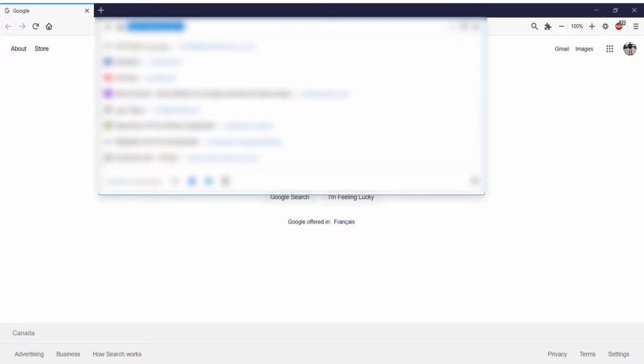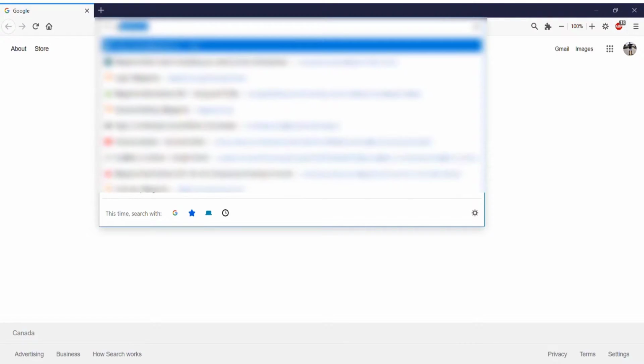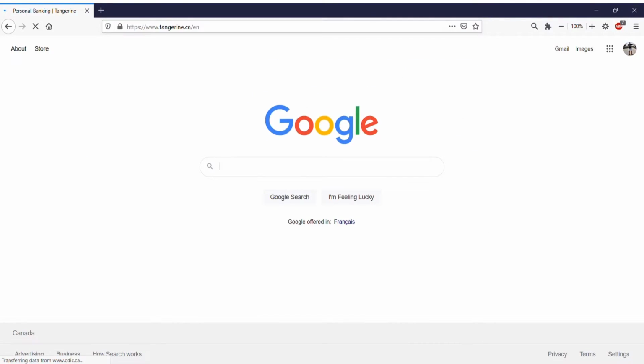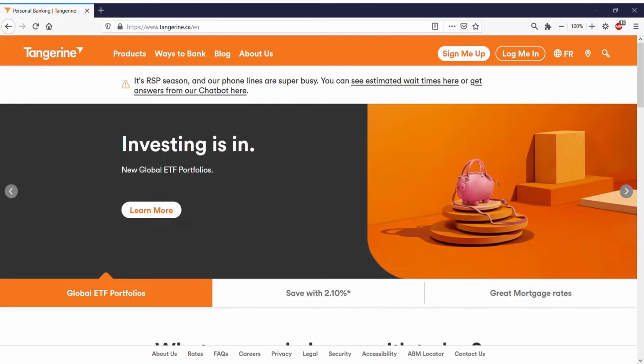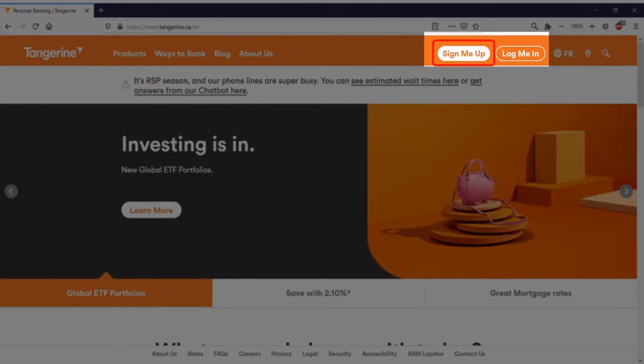Okay, so for this section of the video, we're going to take a look at the Tangerine Bank website. I do most of my banking through the app because it's very convenient, but I'm just showing this as a demo. If you haven't signed up yet, you can click on sign me up, and if you have an account, you can click on log me in. So I click on log me in.